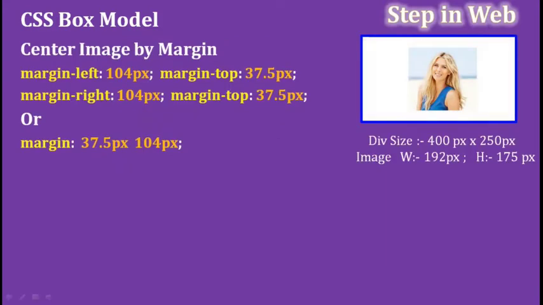Now we will see how we have to adjust our image inside the division. Here this blue border with white background is my division size. It is 400 px by 250 px, and inside the image will be 192 px width and 175 px height. To make that image centered, you have to mention the margin around that image in the CSS code. To calculate that margin: 400 is my width minus 192, divided by 2, that comes to 104 px. In the same way, height 250 minus 175 divided by 2 comes to 37 px at the top and bottom.